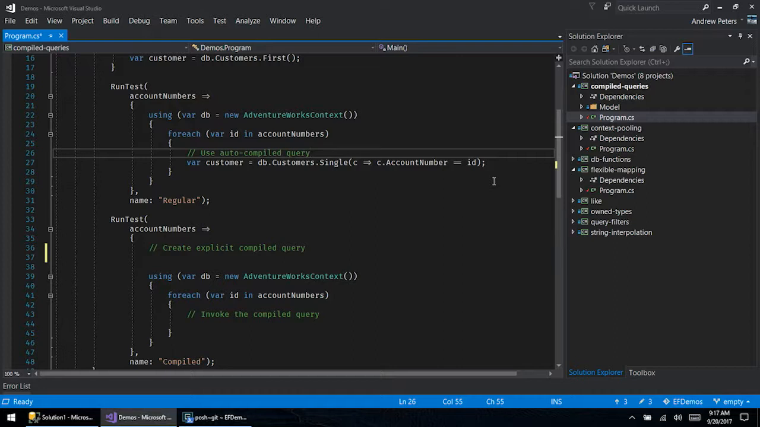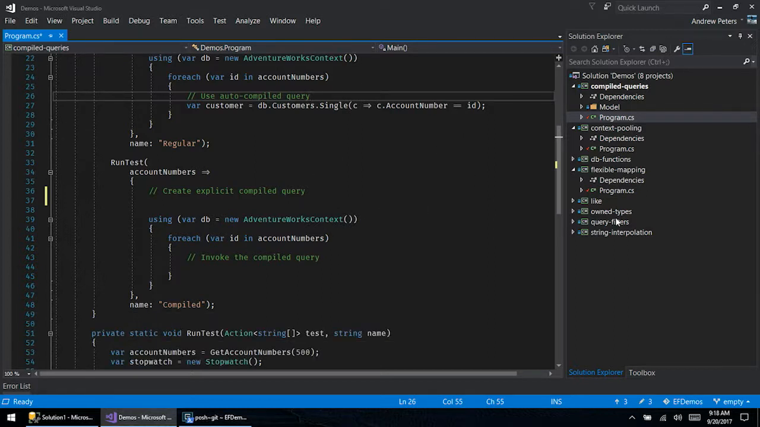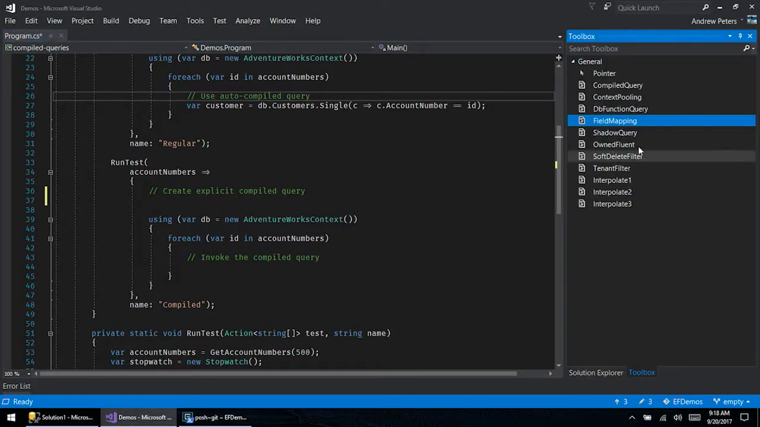And if that's meaningful for you, you can switch to explicitly compiled queries. In an explicit compiled query, we still compile the query, but instead of putting the result in the cache, we just give you back the result, and you're in charge of managing the lifetime of that thing. So let's create one here with a snippet.